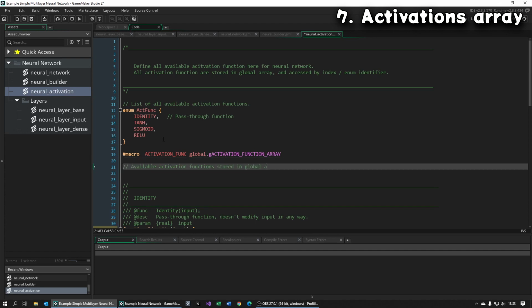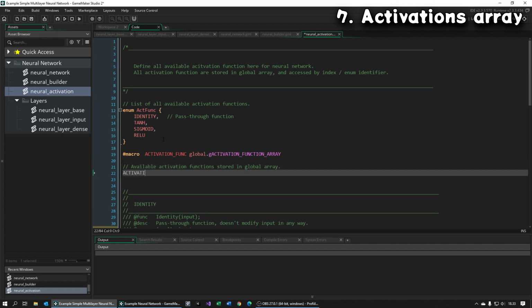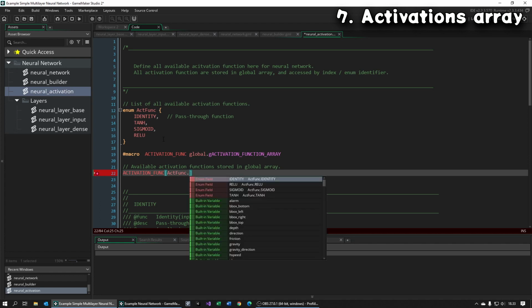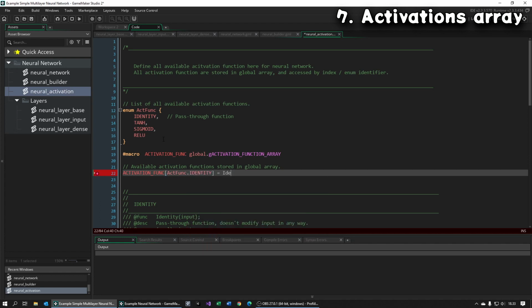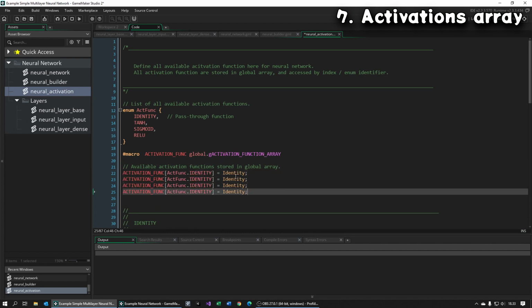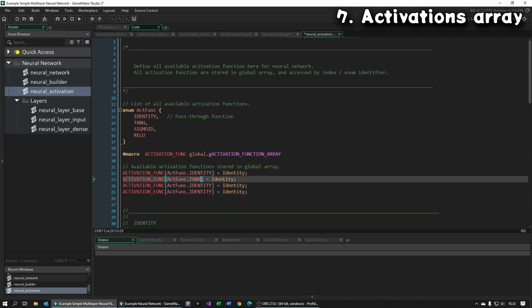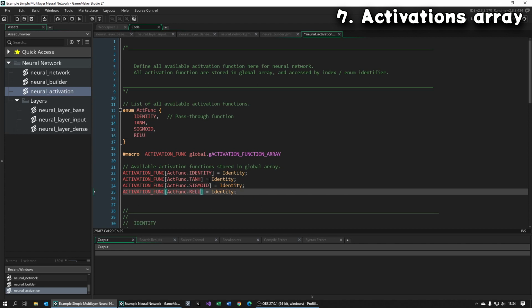We will store and access all available functions in global array. This way, layers only need to know identifier, which is used to find correct function from array. Furthermore, identifier will have other use cases, like in the next video finding derivatives or when we want to store our network.